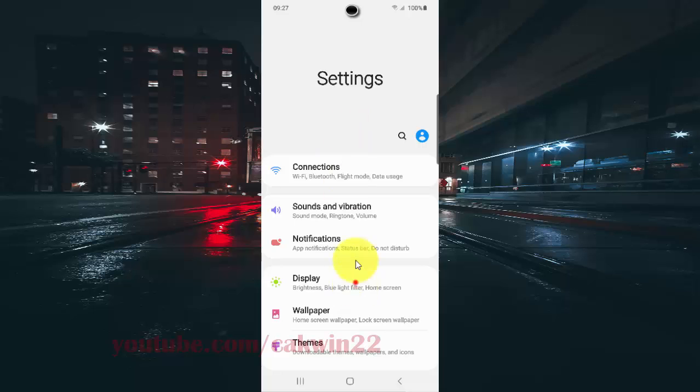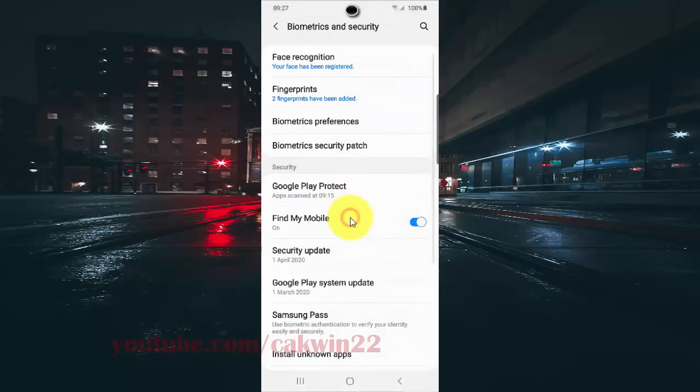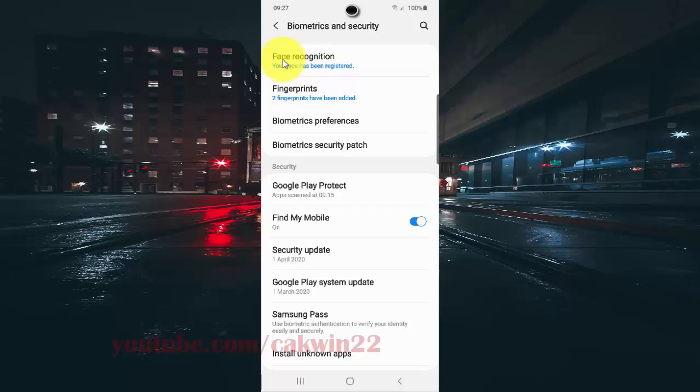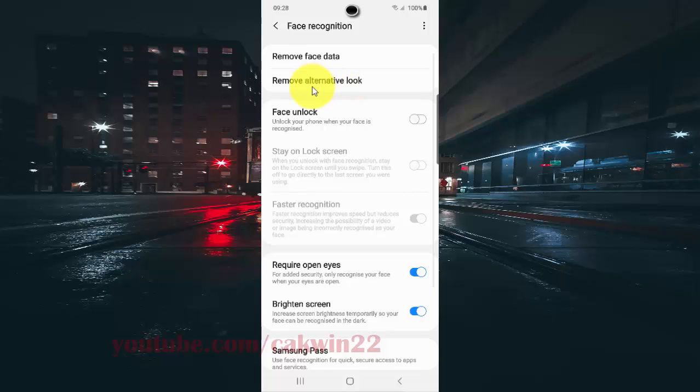Scroll down the settings screen, and then tap biometrics and security, and then tap face recognition. Enter your current PIN, password, or draw your pattern if requested. And then tap remove face data.